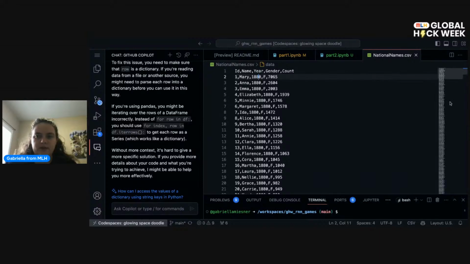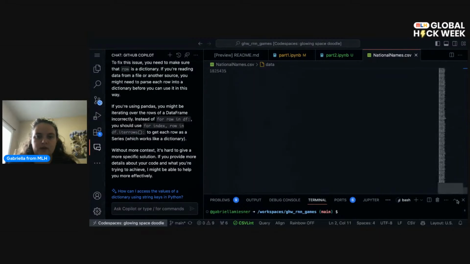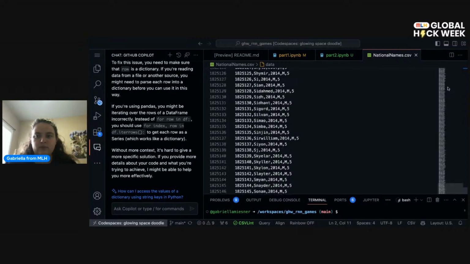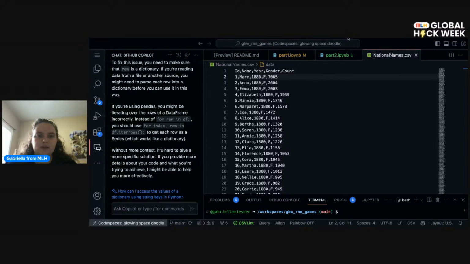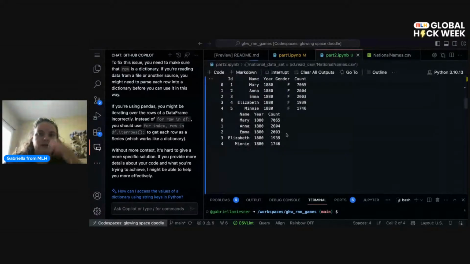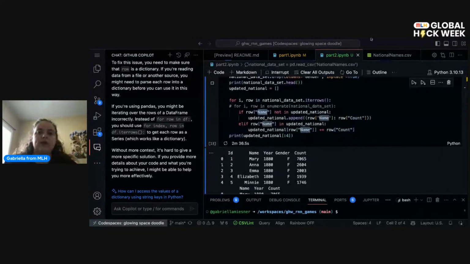I may have made an error with how long this file is. Yes, okay. A for loop was definitely not the way to go for a 1.8 million line file. So in the meantime, I'm going to start researching more memory efficient ways to do this. Yes. All right. So we're going to look at a more memory efficient way to do this.